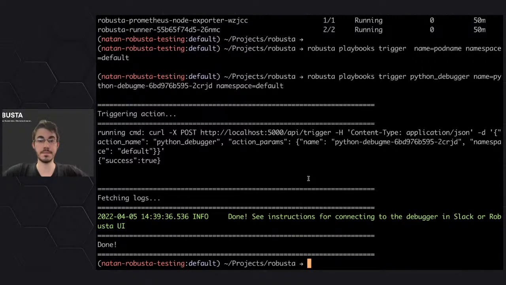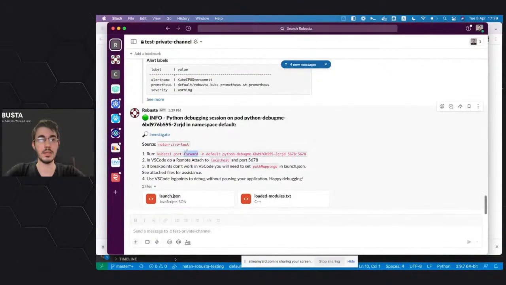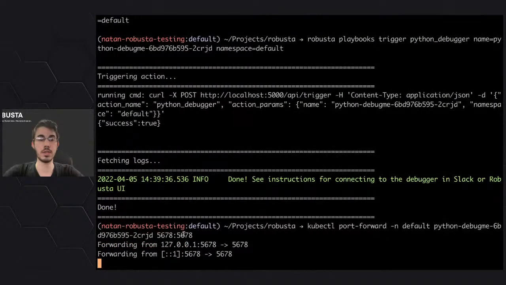Okay, so it says done, see instructions for connecting to the debugger in Slack with a Robusta UI. So I'll just jump over to Slack because we want to focus on open source parts. Essentially, I need a connection from my local machine into the cluster. There are different ways we could do that. We could do some solutions as part of Robusta where we set that up for you, but then we have to deal with the security. So instead, we just put the security concern on you. So you have to somehow port forward. The easiest way to do that, if you have a kubeconfig for the cluster, is I can just run port forward. So I'm just port forwarding to that pod in the cluster.